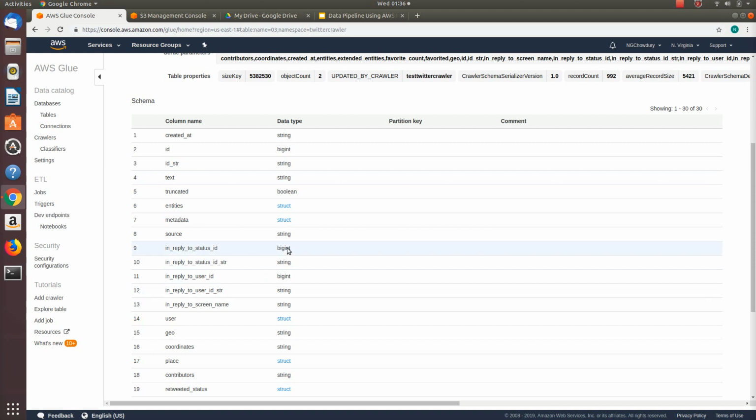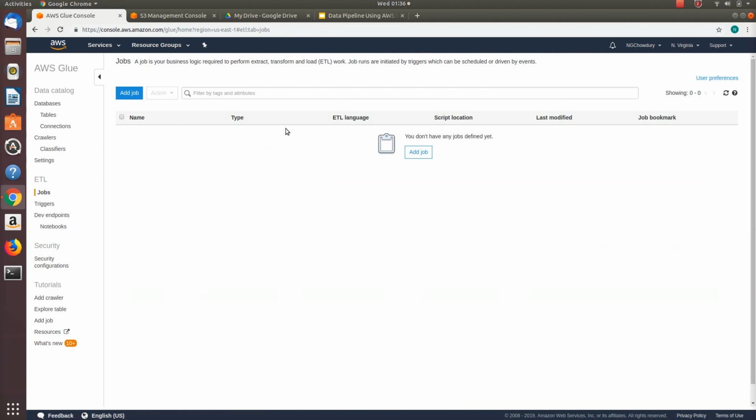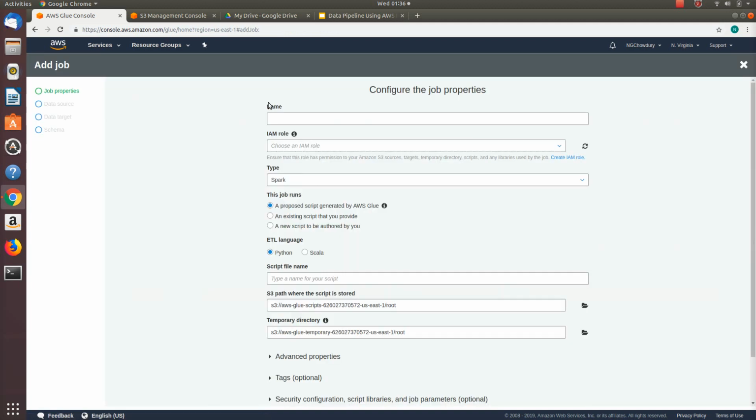And not only at the higher level but on a detailed level as well. As you can see, this has been captured as a structure. So now without much delay, we will create an ETL job. Now this is the option.